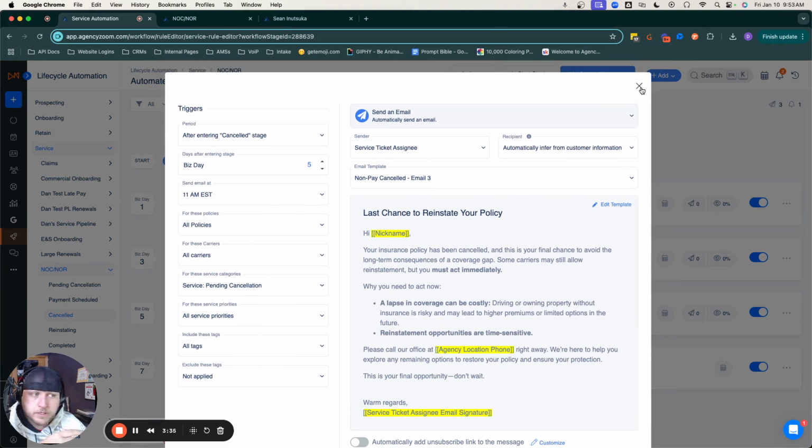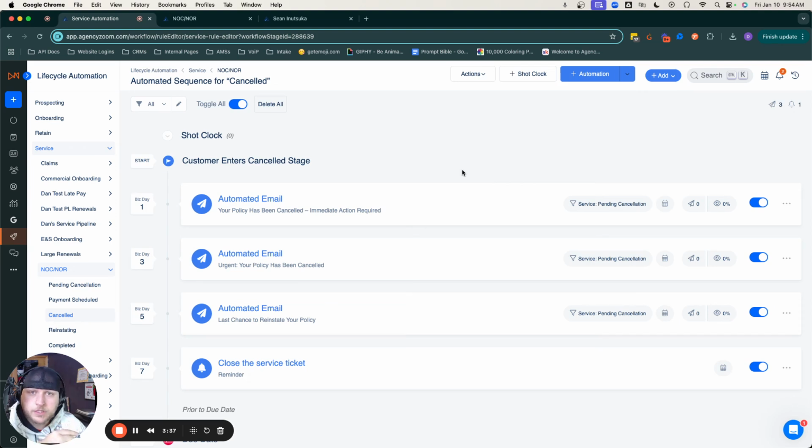So all of this is obviously to create some urgency, to get some education to the client, and also to protect you. They can't come back and say that you never told me that I was pending cancellation. You can go back to this automation and say, well, I've sent you 8 emails, 3 text messages, and left you a phone call and left you a voicemail, and you never paid on any of them.